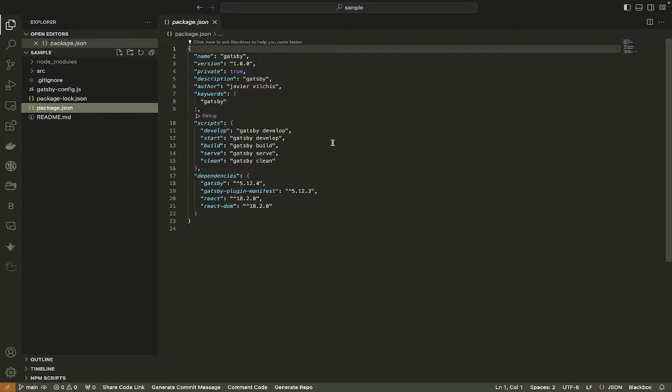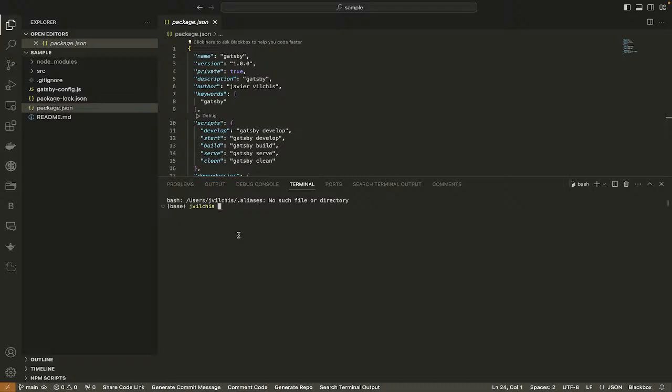The packages look pretty simple, but if you notice, I don't see any React in the implementations. Well, actually, I do see React, but then I see Gatsby and the plugin manifest, and obviously React DOM that you need to do the routes. So let's just run this and let's see what it does.